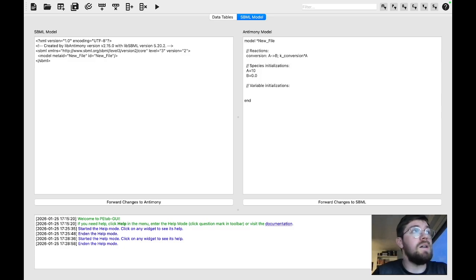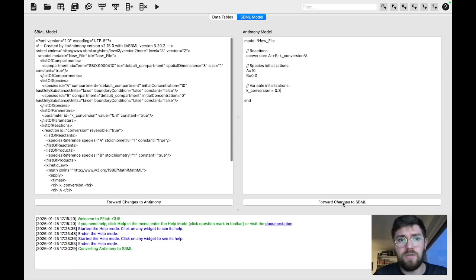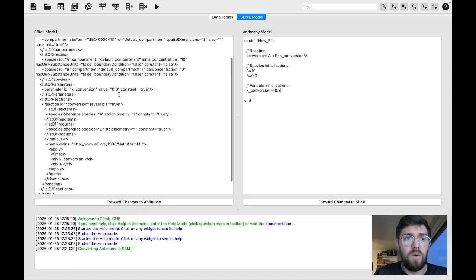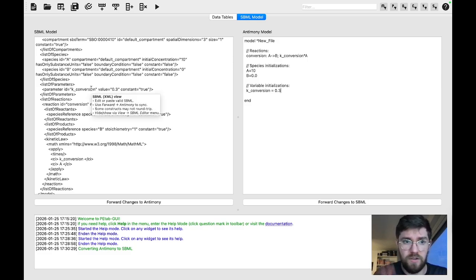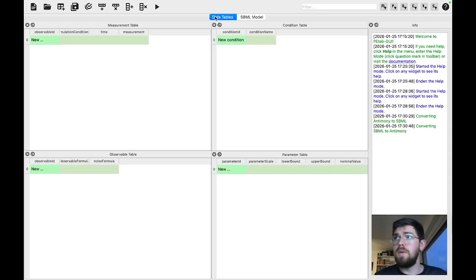Okay, and our parameter, well, we have already defined it. It's k_conversion, and let's just say it's 0.3. Once you're done with writing all of this, you can just forward these changes to SBML, and you can see here now, we have a list of species, A and B, and we have a list of parameters, k_conversion, which is 0.3. Everything looks good.